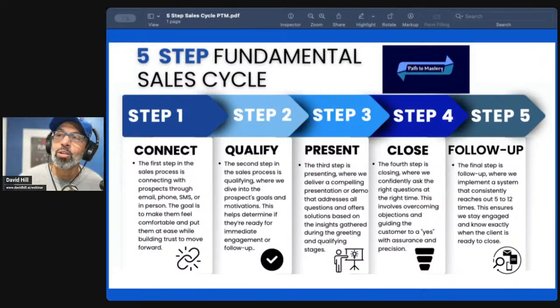Okay. So now this is back to the sales. The second step is qualifying. You're going to understand people's goals and motivations, and you're going to help them determine if what you have is the right thing for them. The goal here is to get immediate engagement from them, like they're engaged in the process. This should be back and forth, two-way, not an interrogation.